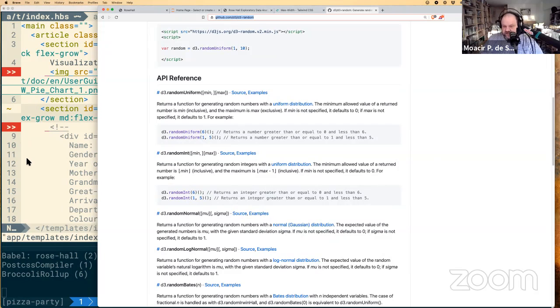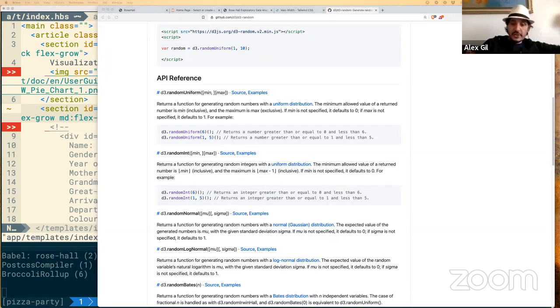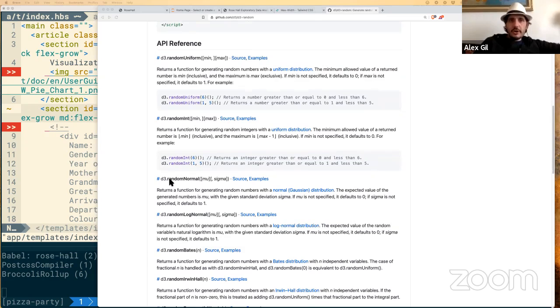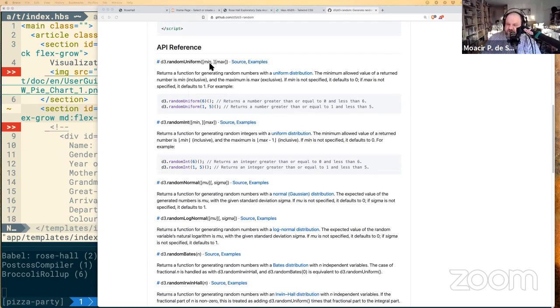D3 is just so much. Yeah, and we're almost there. Woo. All right, sorry, my mistake. So random uniform is the equivalent of Lodash's random, or the equivalent of Math.random. Those use the uniform distribution, so there's an equal probability of getting a number anywhere between your minimum and your maximum.